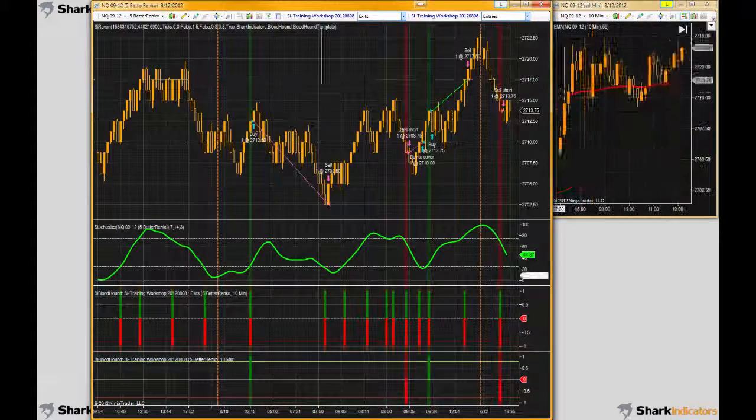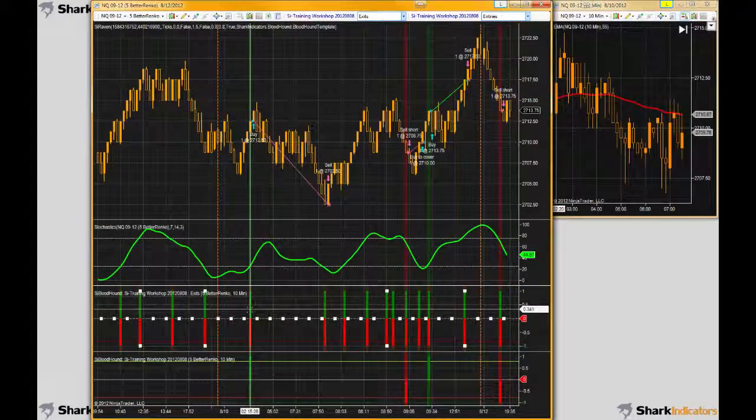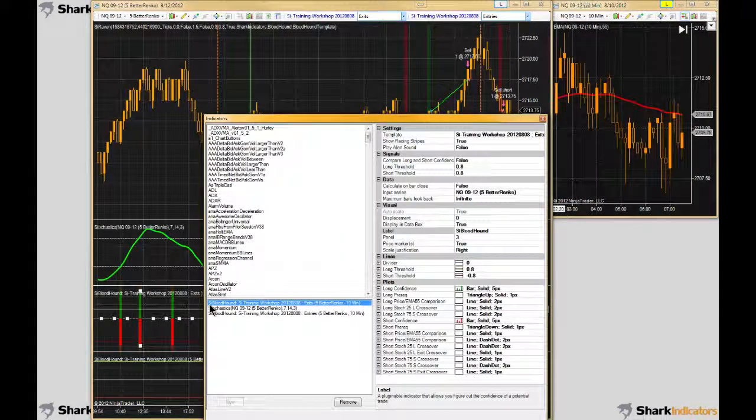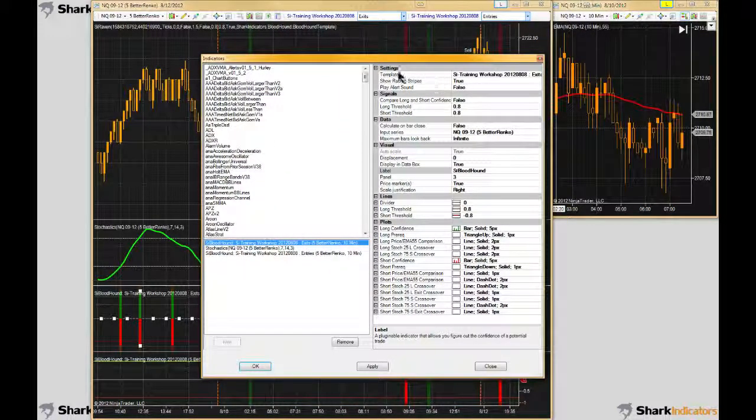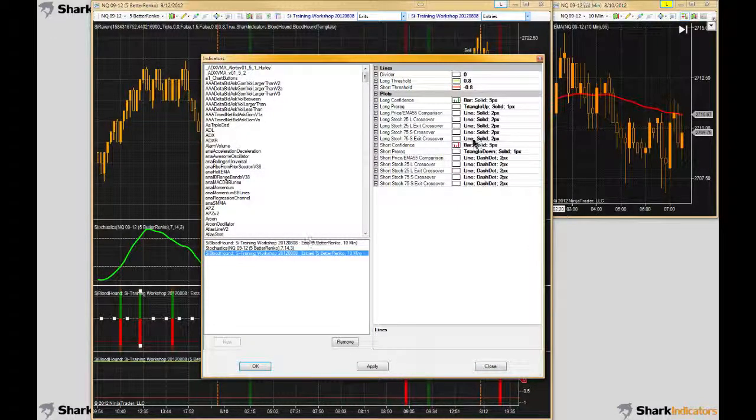I can close that up, and if I double click on this one, you can see this SI Bloodhound that's up above on the indicators here. We can see that now we have all of the parameter settings from a standard indicator, and so that tells us that this is the actual indicator on the chart, and this Bloodhound down here is from the strategy. Alright, so you can't modify this Bloodhound down here from the strategy because it's from the strategy.